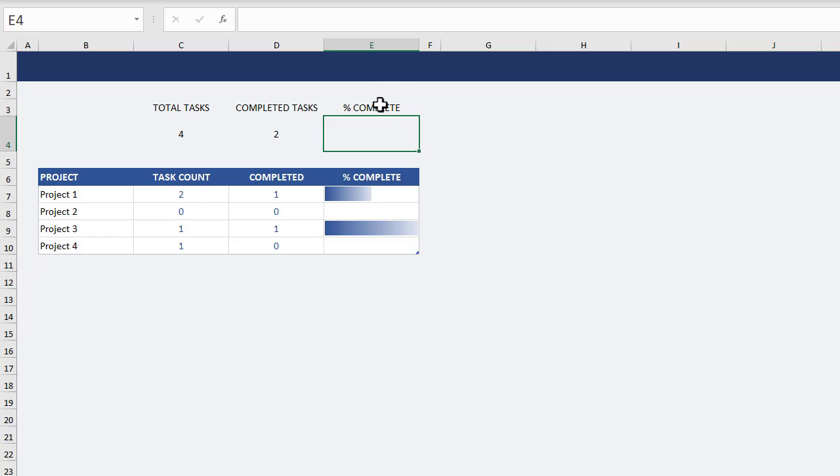Finally, in cell E4, enter the formula equals IF(C4=0, 0, D4 divided by C4), close parentheses, and enter. Now let's clean up the formatting.